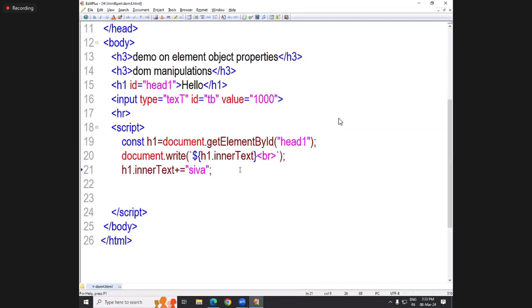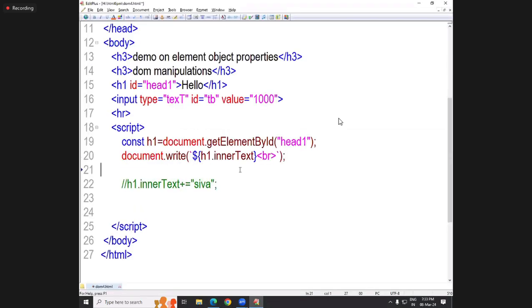I want to delete the data. Sure, you can delete the data. H1 dot innerText equals quotations open and close. Am I assigning any data now? No, that is called blank. Blank.